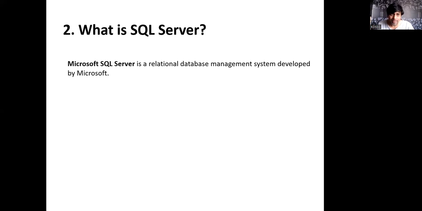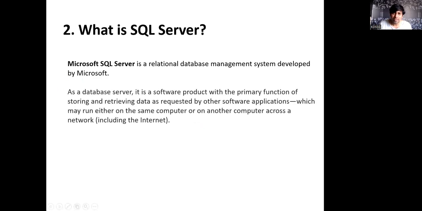The answer is on the screen. SQL Server is a database product. What can you do? You can store data in it, you can retrieve data from it, and you can modify data. So typically, SQL Server is a database, just like other database products.